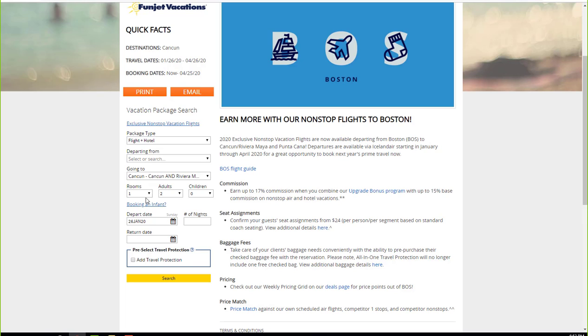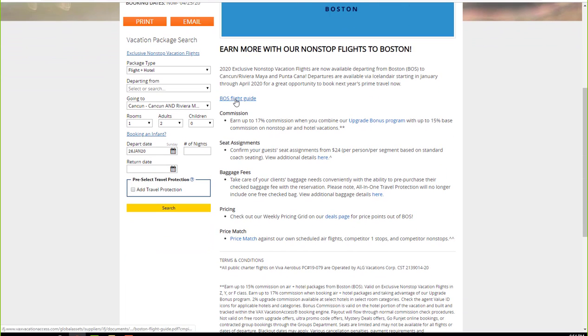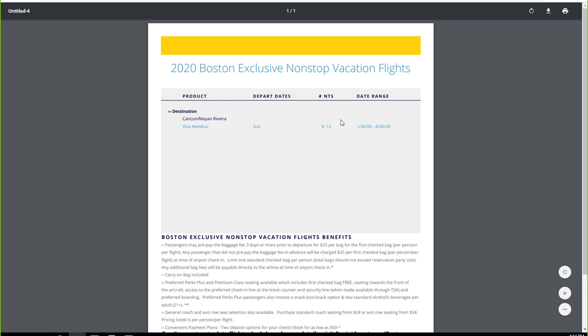So you have your booking tool right here. It looks like this would be for Cancun. Let's take a look at the flight guide. Alright, so it will tell you the carrier, the departure dates, and the number of nights that are available. So it looks like from Boston it's seasonal, pretty much for peak season, a 6-nighter or a 13-nighter it looks like.